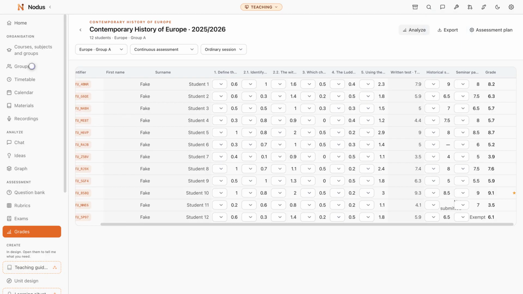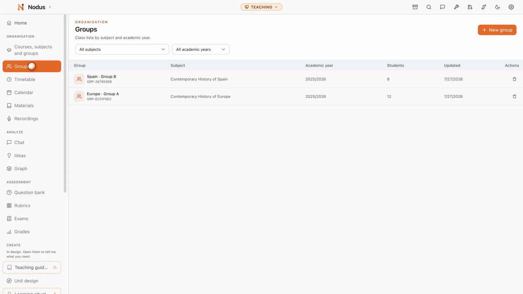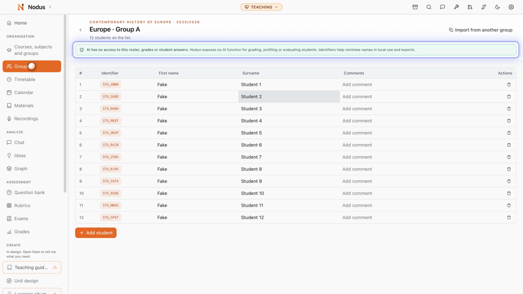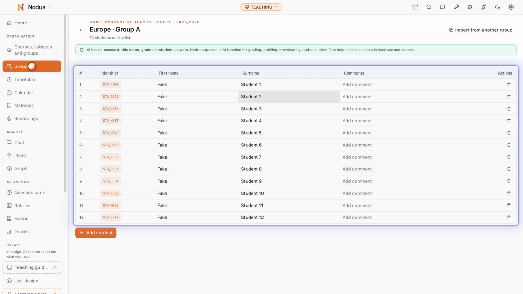Which brings us to the question a teacher should ask before putting a class list into any software at all: what happens to it? First, the plainest part. Nothing here computes a grade with a model. The gradebook is arithmetic, done on this machine, and the record you export is a local document. Second, the AI features work on your materials, never on your class. The exam, the rubric, the question bank, the chat, and the unit are all built from the sources you indexed.